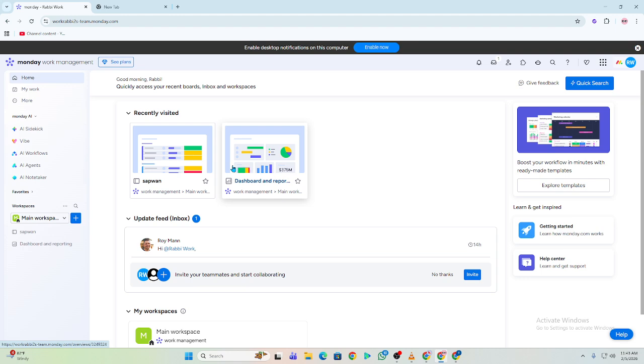Step 8, contact Monday.com support. If nothing works, the issue could be back-end related. Send screenshots of your automation and activity log to support.